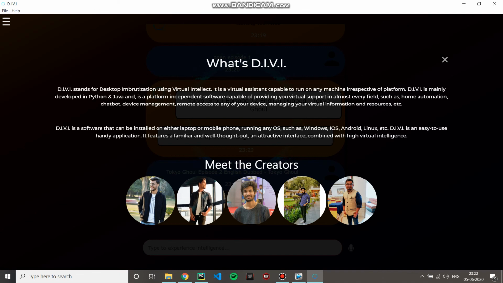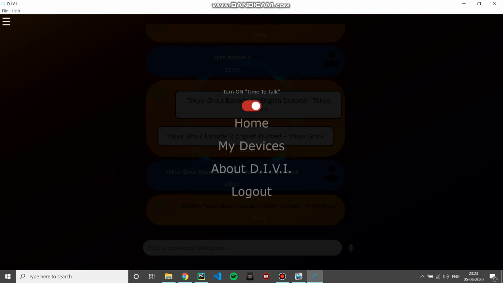So these are the creators. That is me, Amrita Parijat. This is Aman Mishra. Another one is Arihan Shankyan. Another one is Akash Rao. And another one is Utkarsh Saxena. So we are the developers of Desktop Immunization using Virtual Intellect.